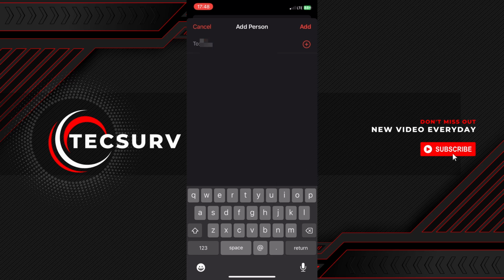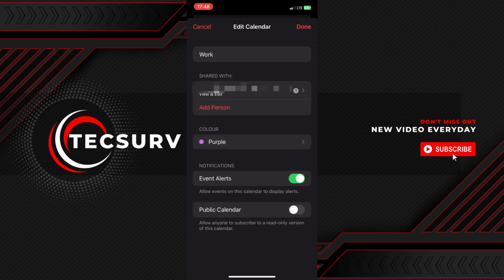Then you enter the contact information. You can either type in the email address of the person you want to share the calendar with or select their contact from your address book. Tap add to send the invitation. The recipients will receive an email with a link to accept the invitation and access your calendar.